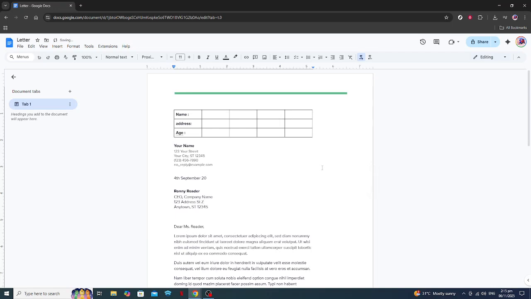In today's video, I'm going to teach you how to remove table borders in Google Docs. Removing table borders is a simple yet effective way to create more visually appealing and clean documents, especially when you want your tables to look less like spreadsheets and more like a seamless part of the page. Let's dive into the step-by-step process to help you achieve just that.